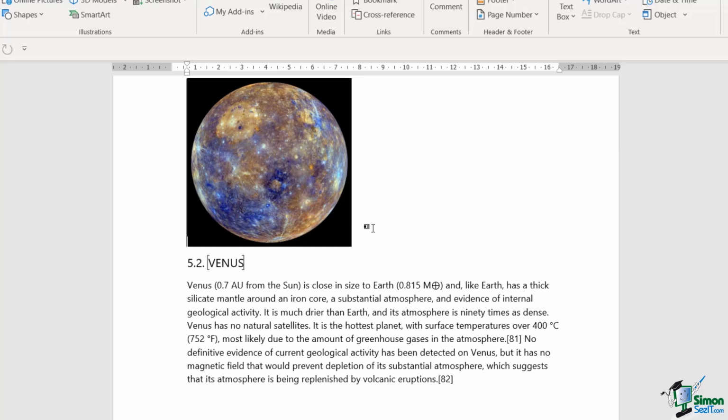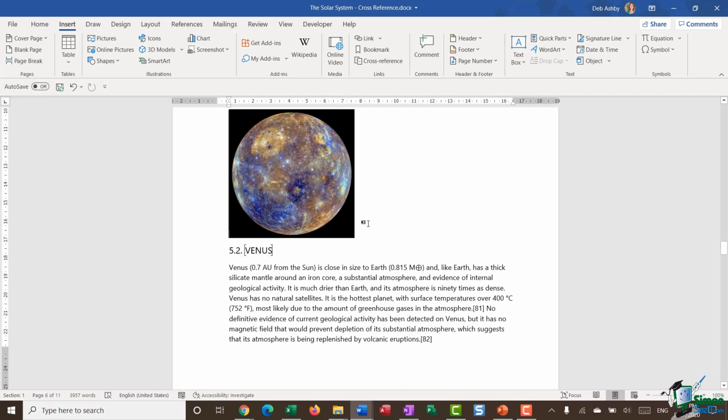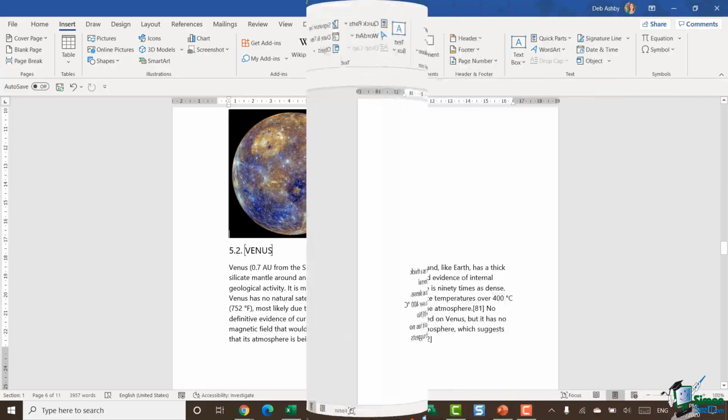So the main point here is that don't think of bookmarks as just text. You can link to images and any other things that you have in your document.